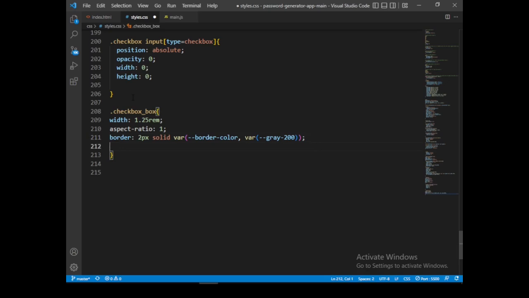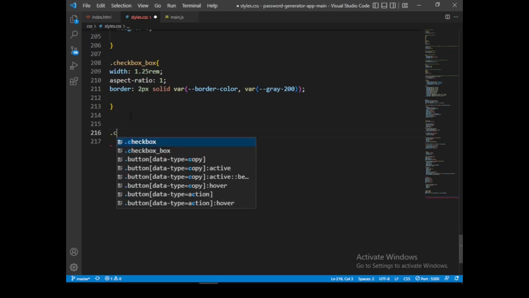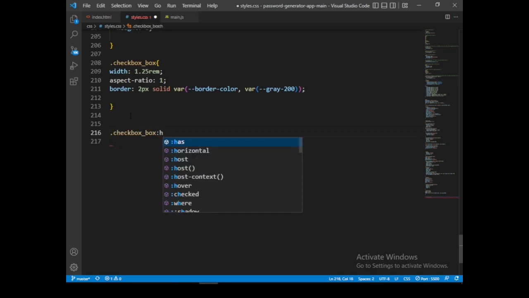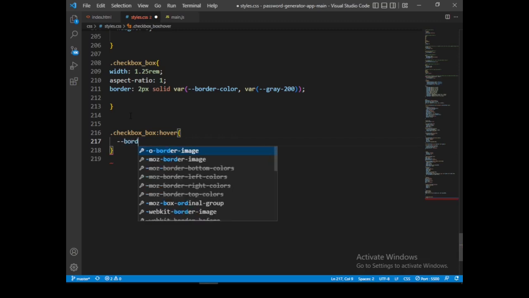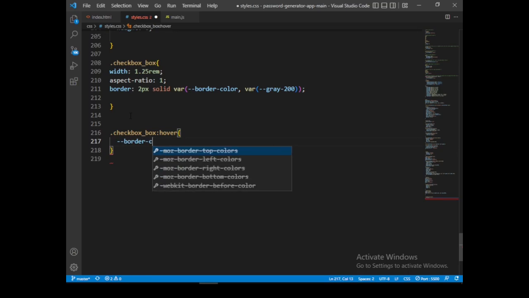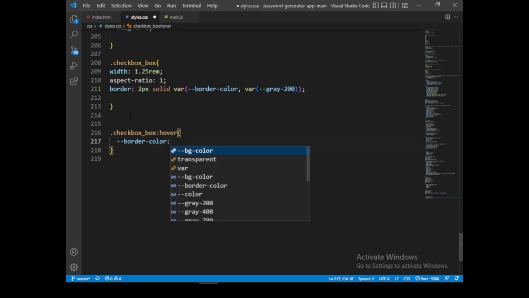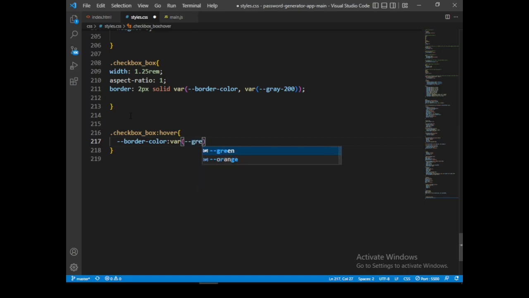Then I want to have a checkbox on hover. Border color, I want to set it to, let's set it to the color green. Yeah, we set the border color to green.